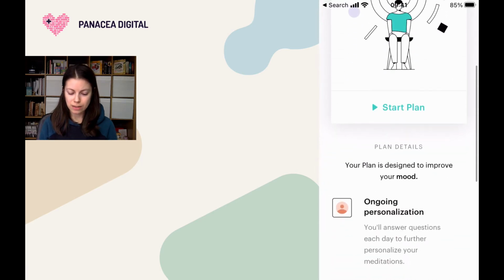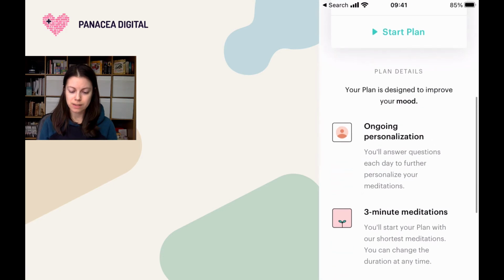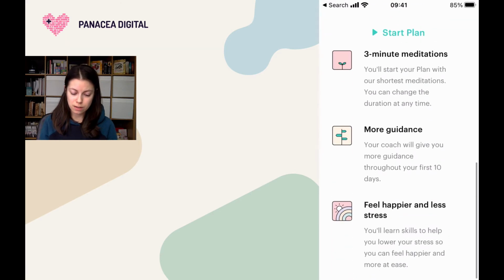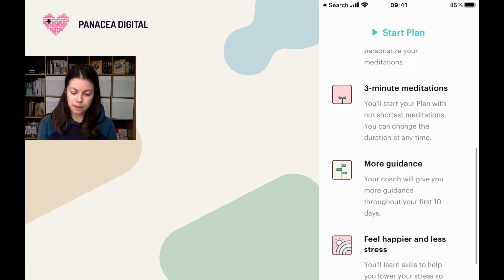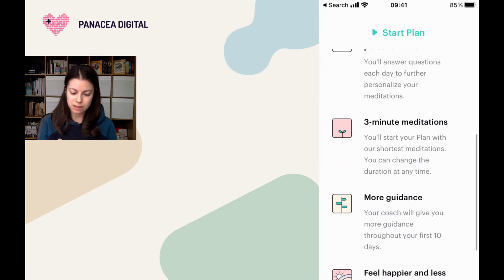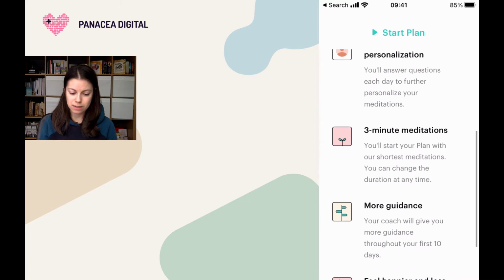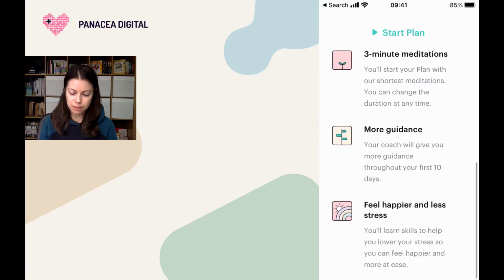I do like those plan details because they're explaining to me very specifically how the plan is personalized based on the questions that I answered in the onboarding flow. So you can see more guidance. It's probably so your coach will give you more guidance throughout your first 10 days, 3 minutes. You start your plan with our shortest meditations. You can change the duration at any time, and then feel happier and less stressed.